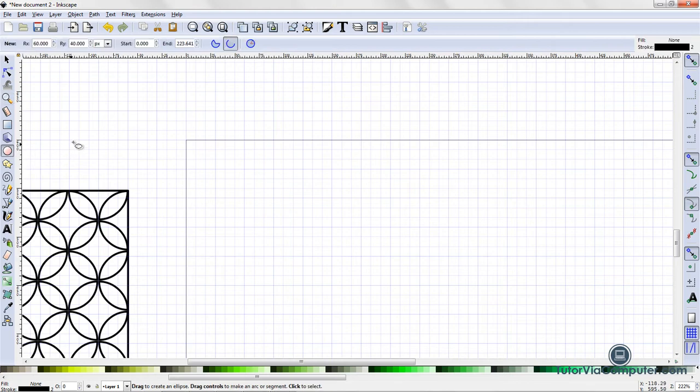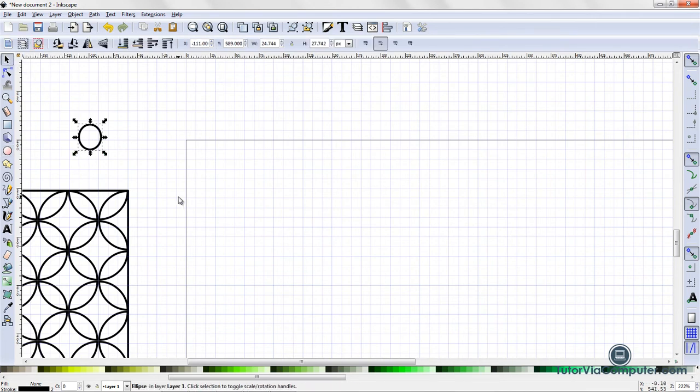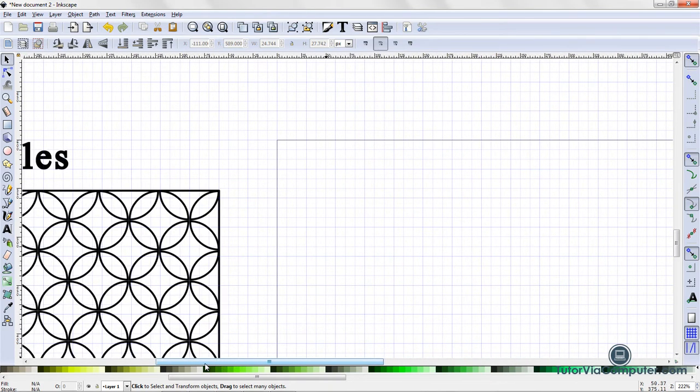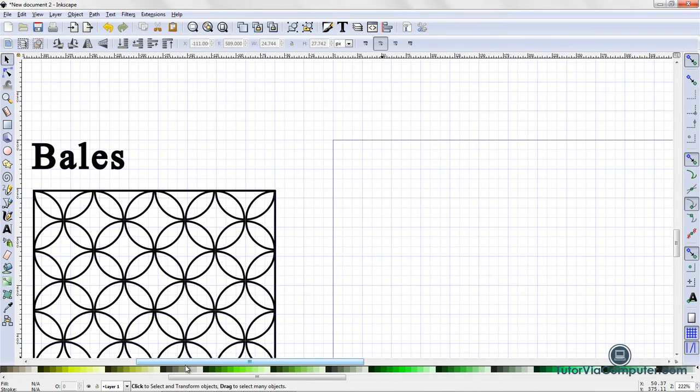the ellipse tool. I want to make sure I'm drawing a circle, so I'm going to press my left mouse button and drag. I don't have a circle. I can change this to an ellipse by clicking on this icon. Now I can delete that, pressing my delete key. Now I'm ready to create my Bales pattern.